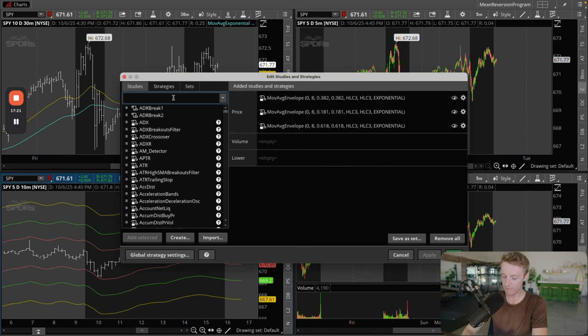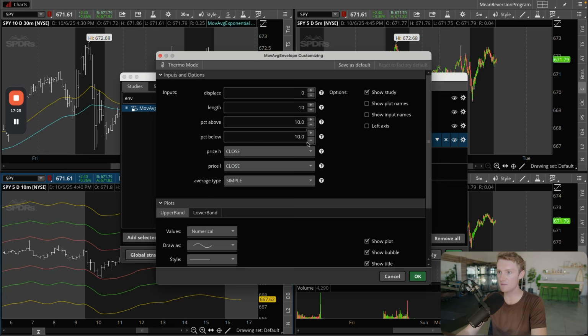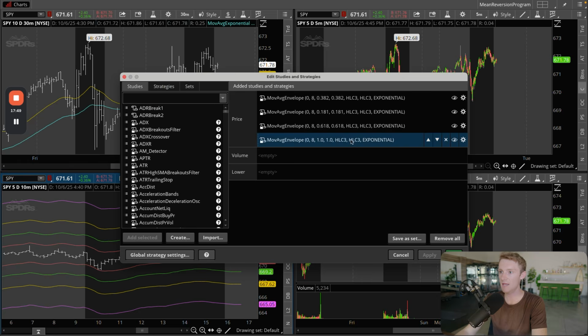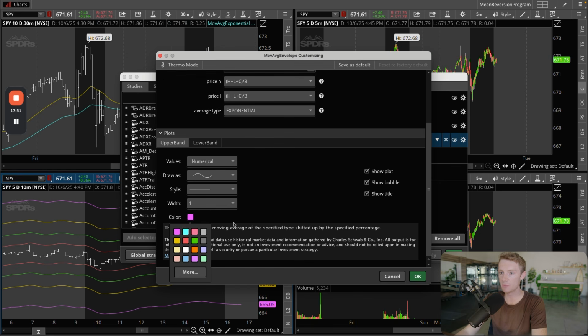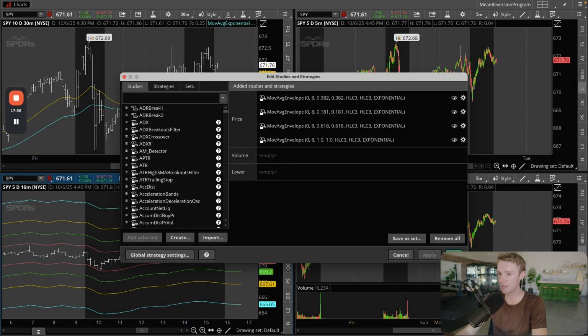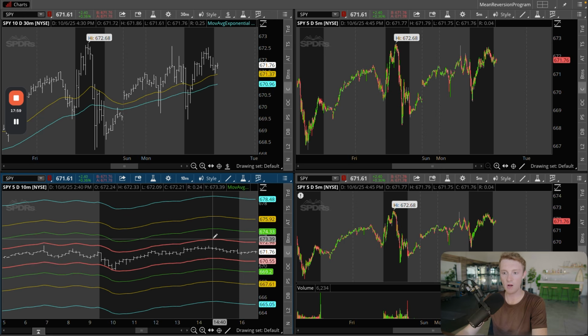Now let's go ahead. We've got one more envelope to add. You should be getting the hang of this by now. Length 8. PCT above on this one is simply going to be 1. PCT below is going to be 1. High plus low plus close divided by 3. Exponential moving average, and we're going to make this one blue. Okay, I'll use the default TOS blue. Hit apply. All right, so we're not quite there yet. We're looking good, but we're not quite there.